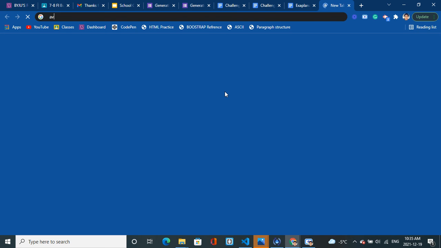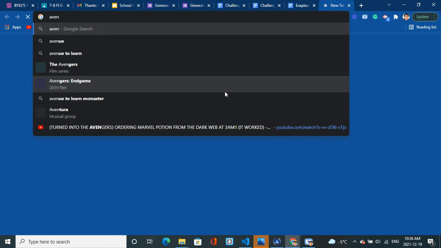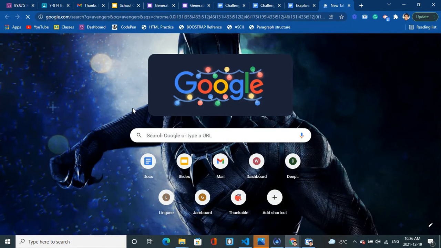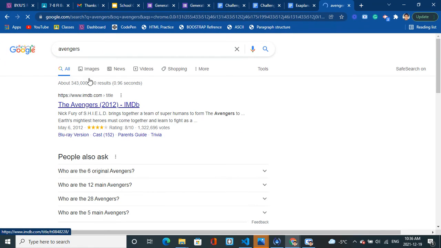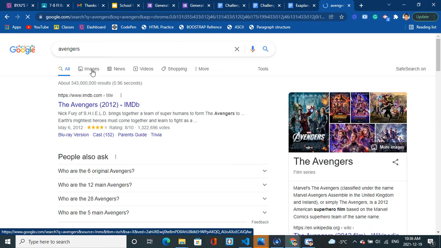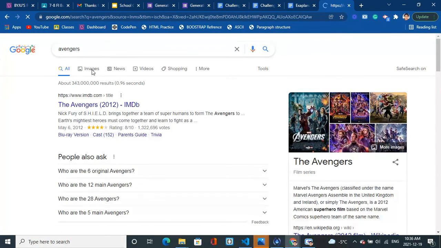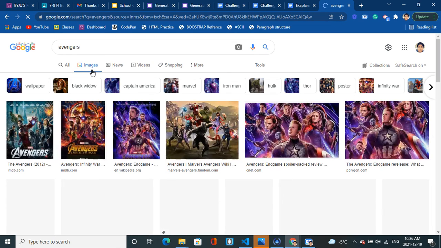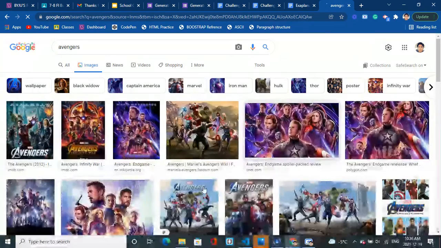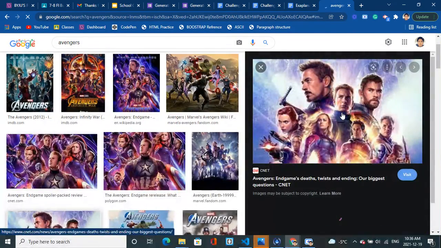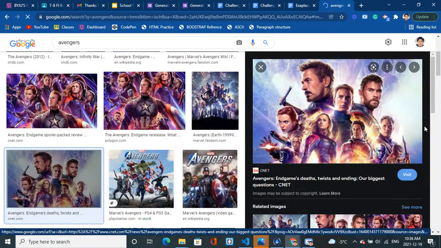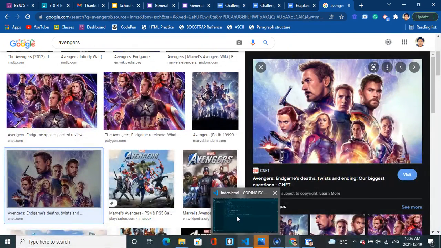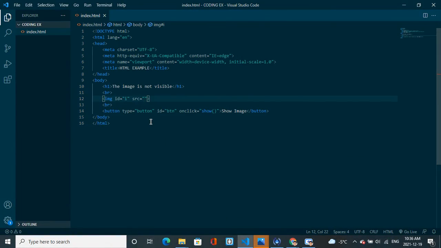I'm a huge fan of the Avengers. Let's go to the images. Oh, my Wi-Fi is really slow these days. Alright, let's just get this one. You're going to double click, copy image address, get over here, src, paste.